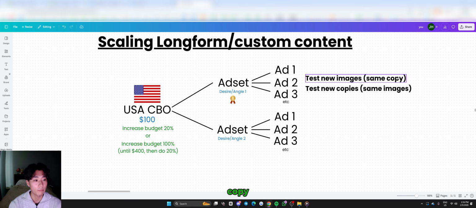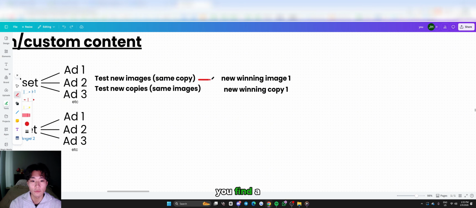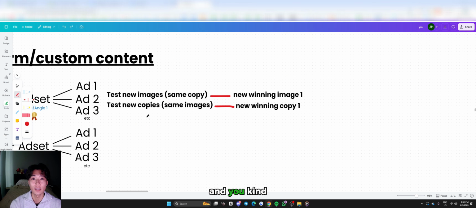with the same copy, and then also you can test new copies of the same images. And let's say through testing new images, you find a new winning image. And also when you test new copies, you find a new winning copy. You can basically then put them both into one ad set together, so you're combining the new winning image with the new winning copy. And you kind of want to just repeat this process till you find a bunch of new images that are winning, a bunch of new copies that are winning, and then just combine them, basically combining a winning image and a winning copy together.